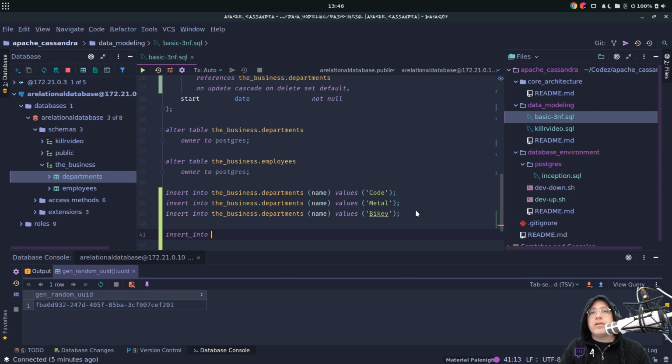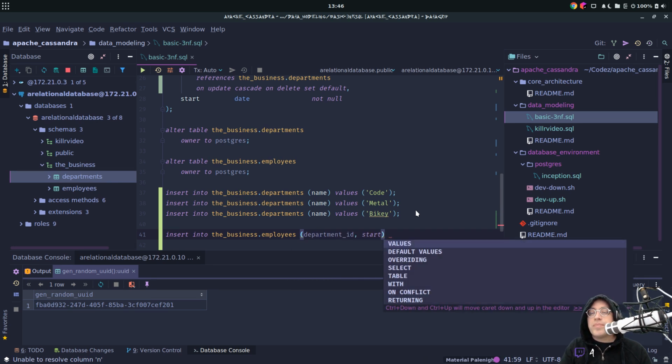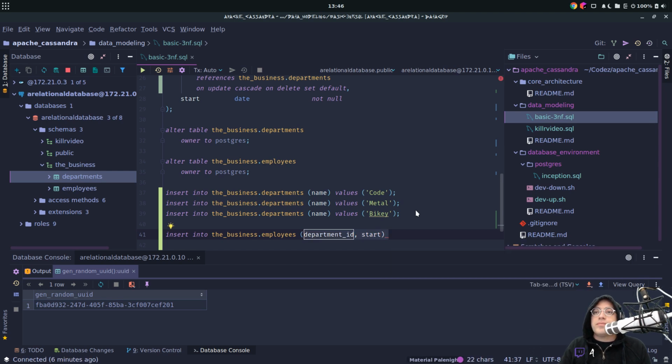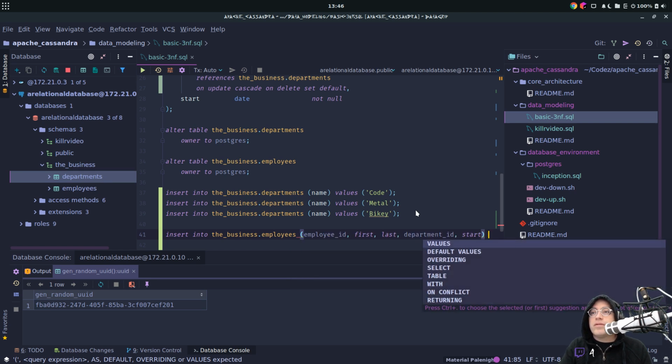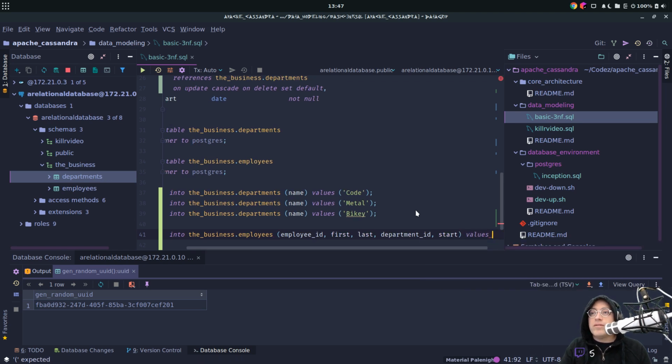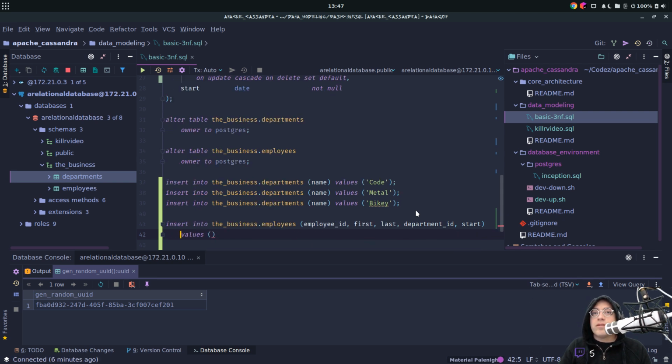Then we'll do insert into the business, employees, name, values. Actually, what am I thinking? I want all of them up here. Wait, that's not. Yeah, that's what I want. There we go. Yes, perfect. This is going to be trippy now. So check this out. Values. Let's go down here so we can see it.